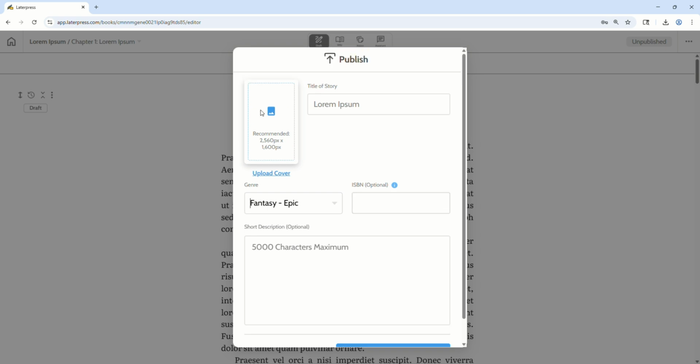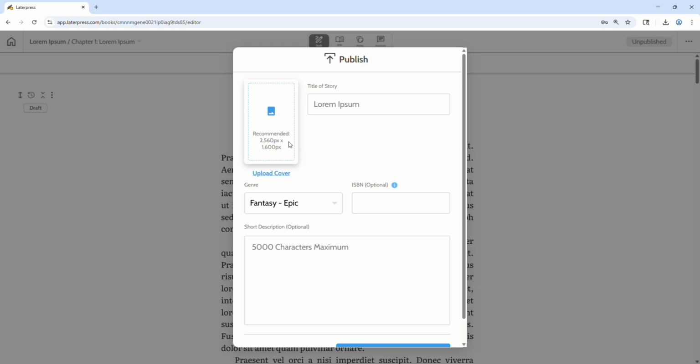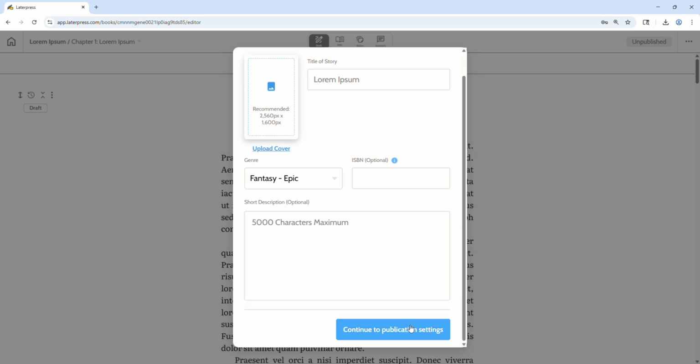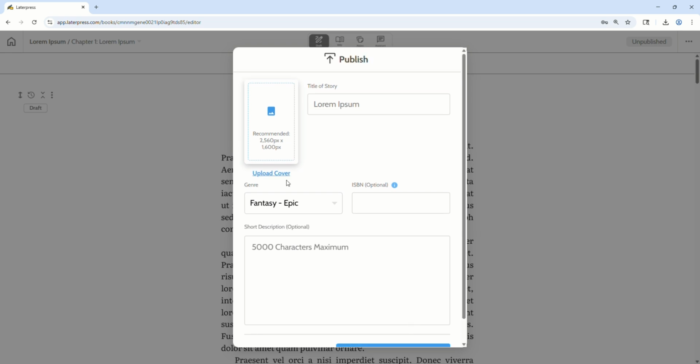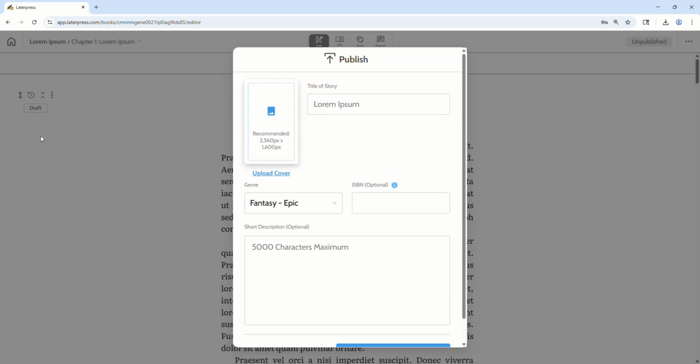All of these details can be changed later after publishing a book, so you do not have to worry that this is forever. You can also click here, Upload Cover, which will open a file browser to allow you to select the cover. And then when all of this information is complete, click Continue to Publication Settings. So I will pause the video here and input this, and then you can see we'll move on to the next step.